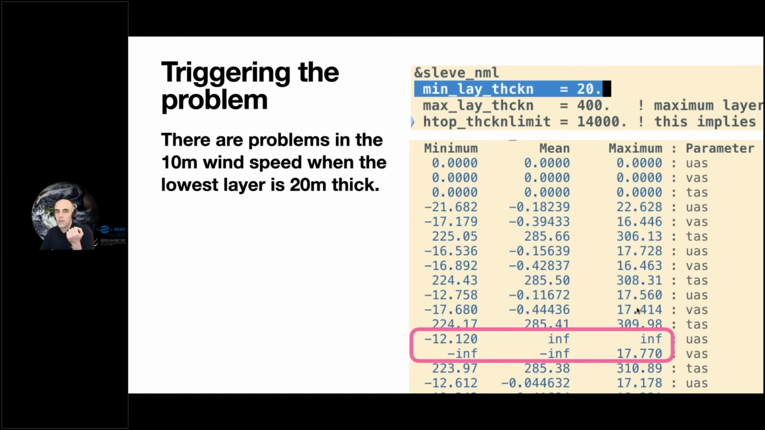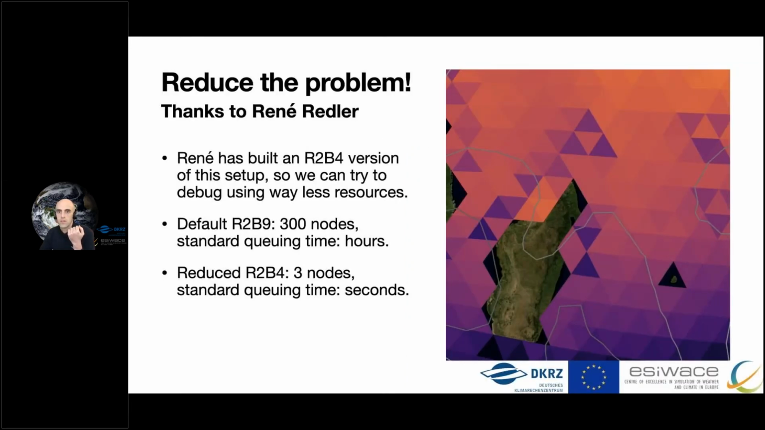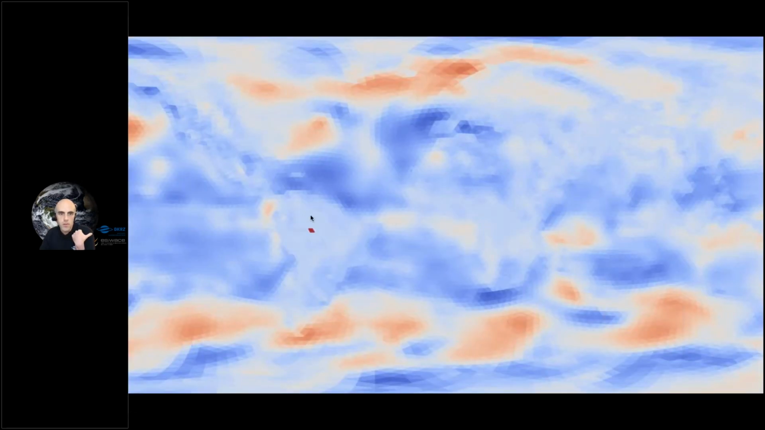Now, that's a bit annoying to debug, especially at 5 kilometers. And so I was very happy that René had a setup that runs at 160 kilometers. So we can do the whole thing at like 1% of the resources. We just need 3 nodes instead of 300. And also everything is a lot faster because we're just handling way less data. So with this, I could reproduce the problem. There's this grid cell here in Southern America where things are a bit off.